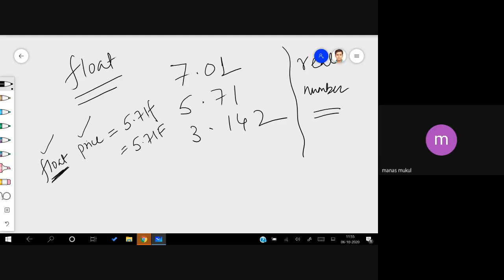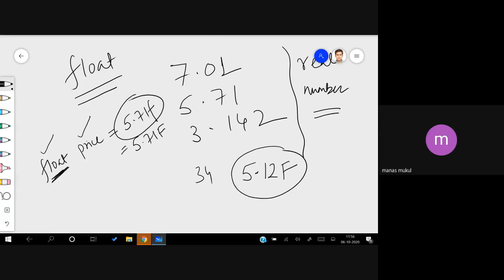Remember this. Integers can be directly written, like 34, but in case of float, when you are declaring a float variable and putting the values, you have to write the letter F. You can write either a small or a capital F. That means this value is a float. Did you understand?